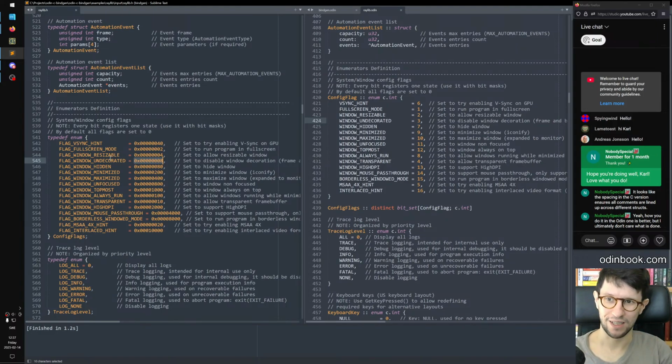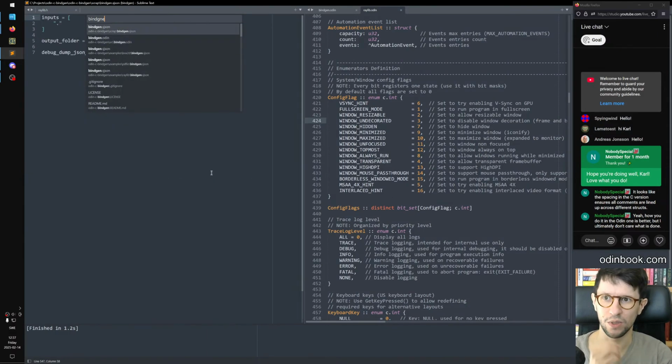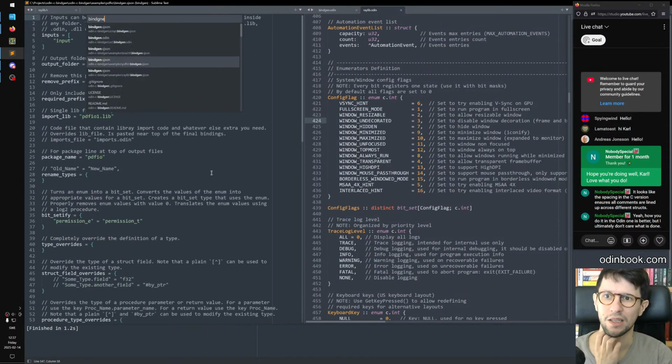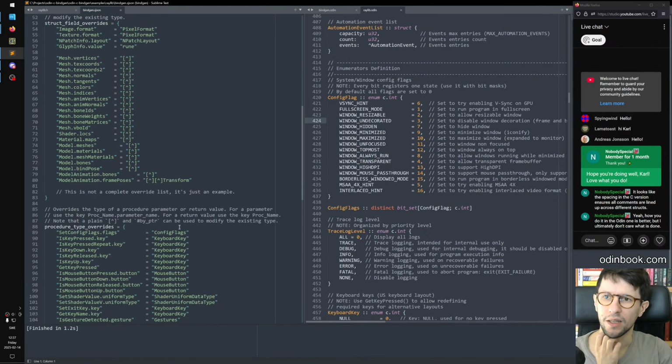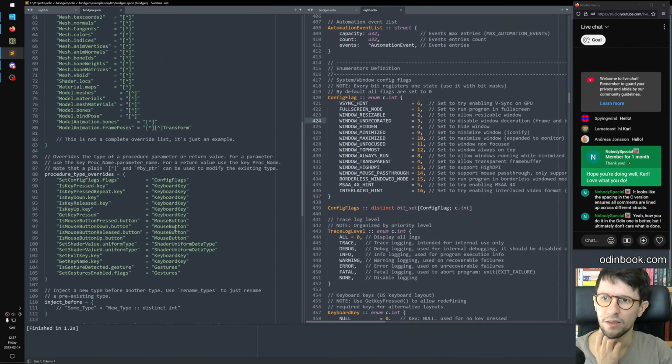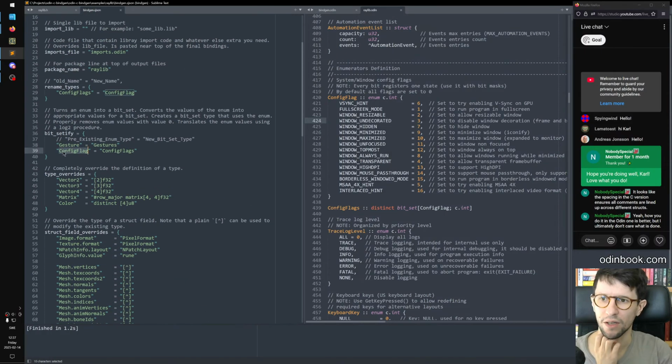So what it does is that I can in the config of it, bind gen. So each binding has a little config, and then in here I can say somewhere here bit setify config flag is okay. First I rename config flags to config flag. So you see this one is just called config flag. So I renamed it because I want the plural to be for the bit set. Then I say bit setify this enum with this bit set name.